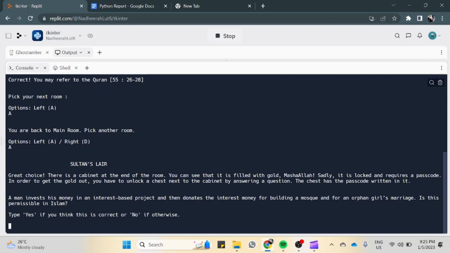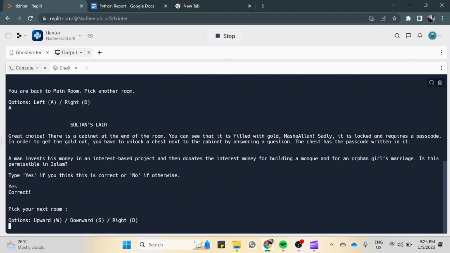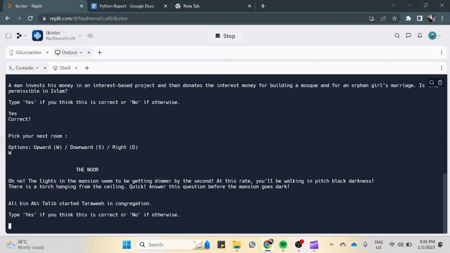So we are inside Sultan's lair, and this is the question. Man invests his money in an interest-based project. Then I will give my answer yes. Then it will display correct again. Then I choose to go outward, which is W. This is the question, and then my answer is no.